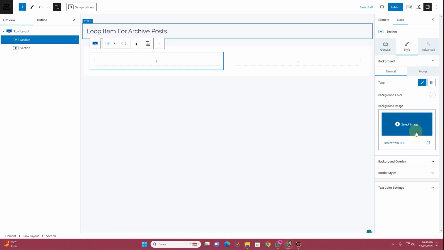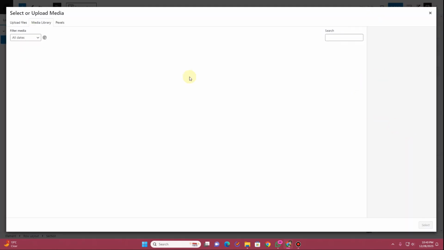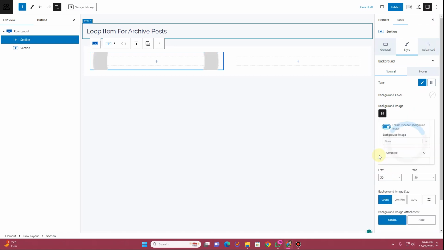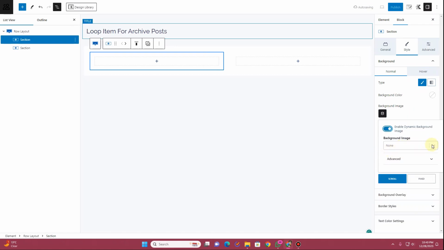Then you can go to the style tab, and in the style tab you can click on this image, or you can attach your image, but we are not going to do that. We actually want to pull in the images dynamically from the featured image. So click on this dynamic background image option right here, click on enable dynamic background, and then in here you will have to click on background image. For now it is selected as none.